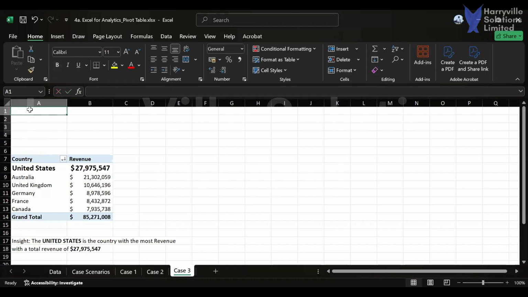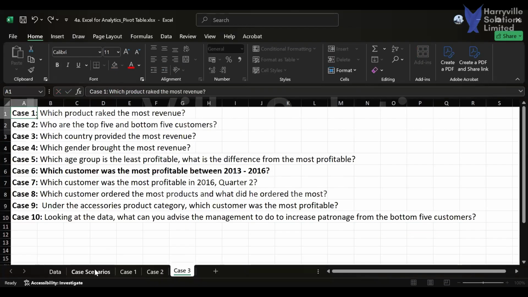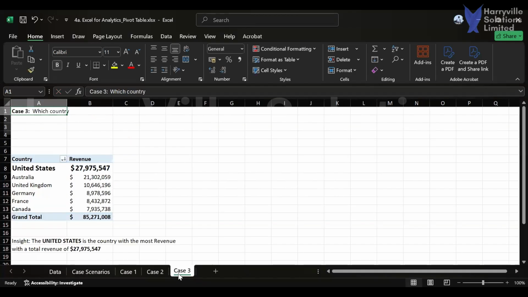And then here I can say case 3. The question states that which country provided the most revenue. So that is it for case number 3.